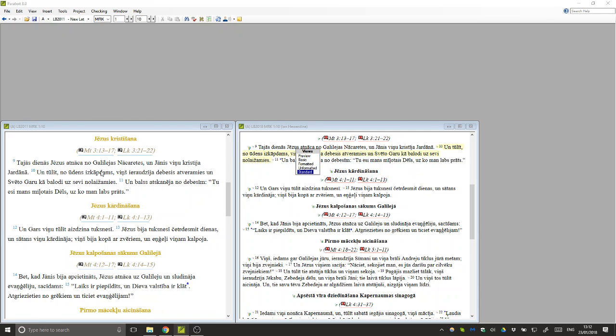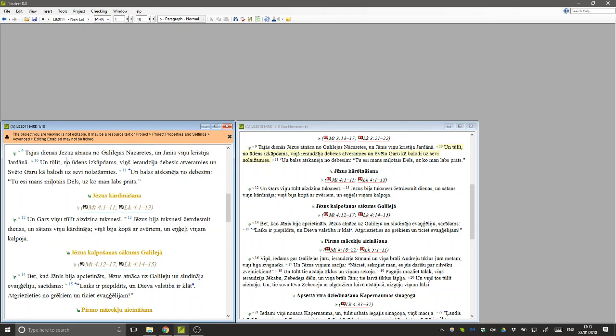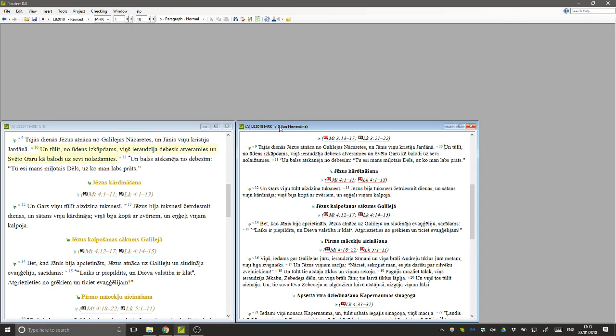So I'm going to keep pressing E to get down to standard, and so now both of these views are in standard view. LB 2011 should be not editable at the moment, so I'll try and type something and we should get a message saying we can't. There you go. So the project you're viewing is not editable, and that's right, it's a published project, we don't want to edit it. That's why we're using LB 2018, so we can get rid of that message, but hopefully that helps you know what's going on. If you see it, you're just clicking the wrong window.